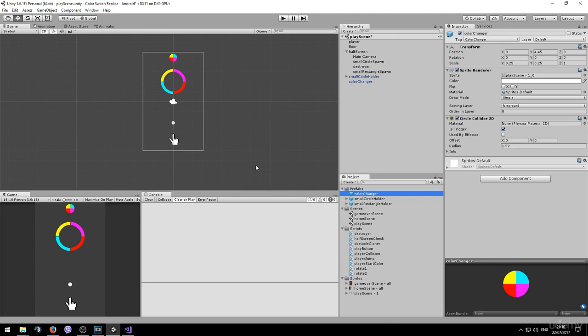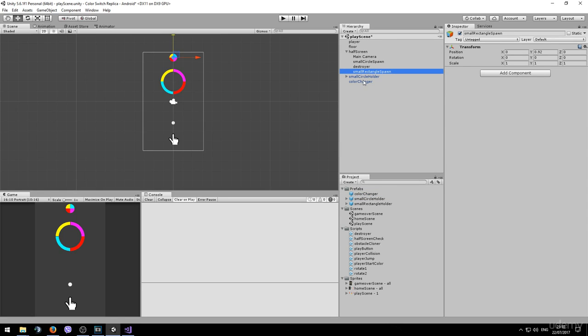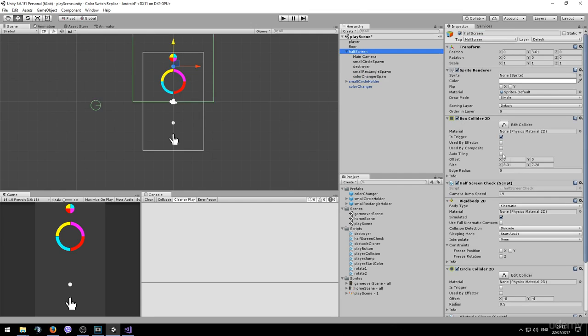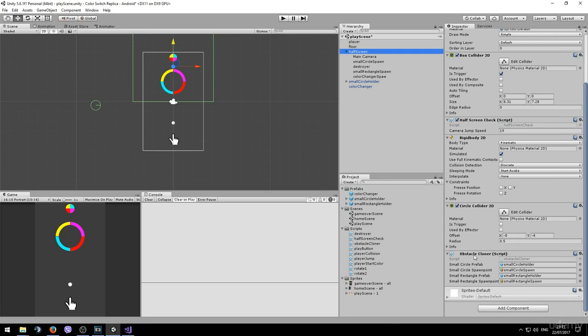After that is done, we'll need a way to instantiate it. So first we'll need a spawn point. Let's just duplicate this by Ctrl+D and rename it to color changer spawn. And we want it to be a bit lower than the rectangle, so let's drag it all the way down. We can just use the half screen script that we use to clone the obstacles. So right click on it and go to edit script.